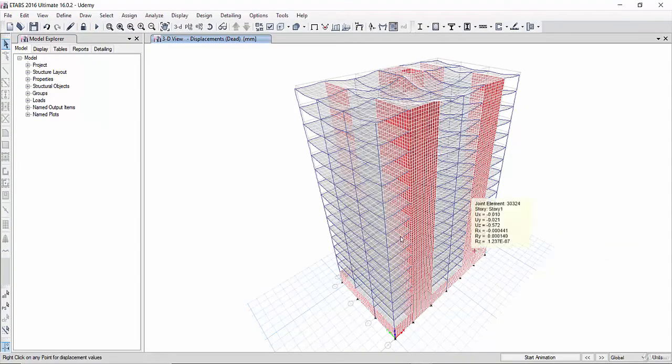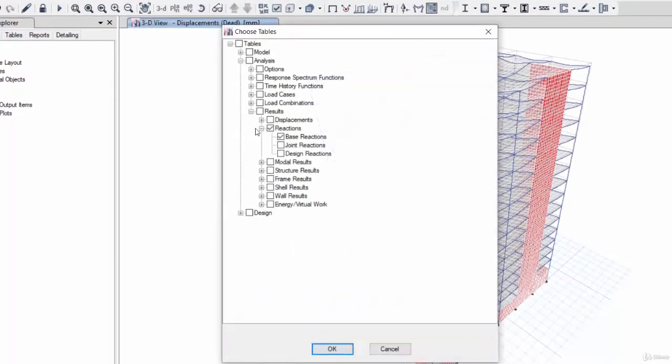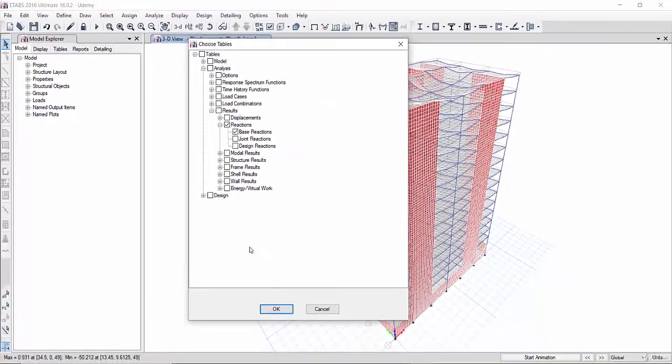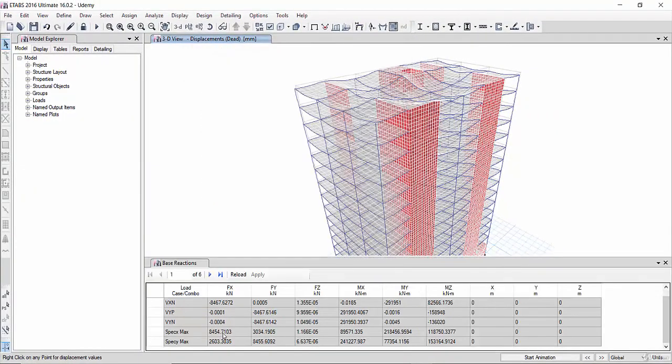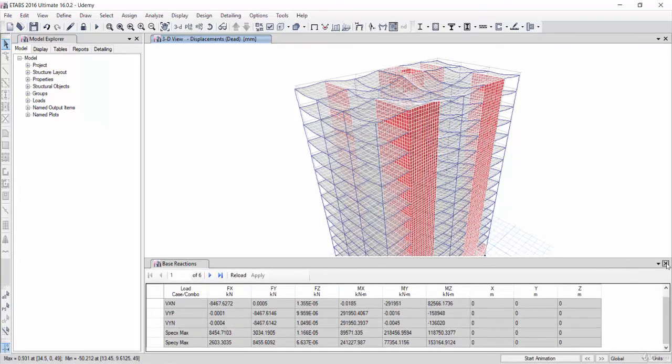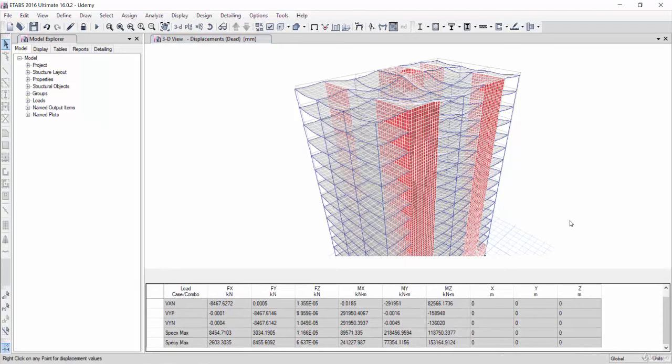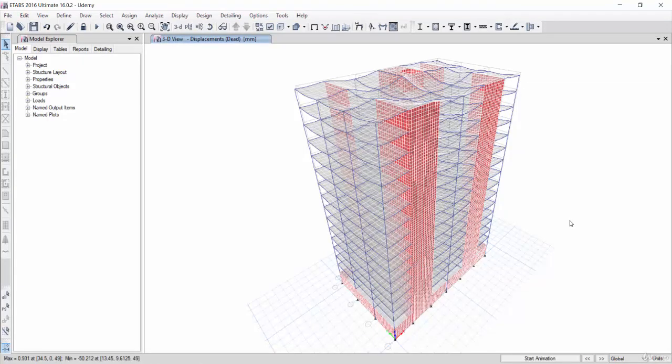ETABS has finished the calculation, so we want to check that the dynamic loads are now equal to the static loads. We go to reaction and base reaction. We see here that we have 8454. We compare this with the static, and they are approximately equal, so we are on the right track. For the y direction, it is the same thing. Now we have increased the dynamic loads to be at minimum equal to the static load. Thank you for listening. We will continue in the next lectures.